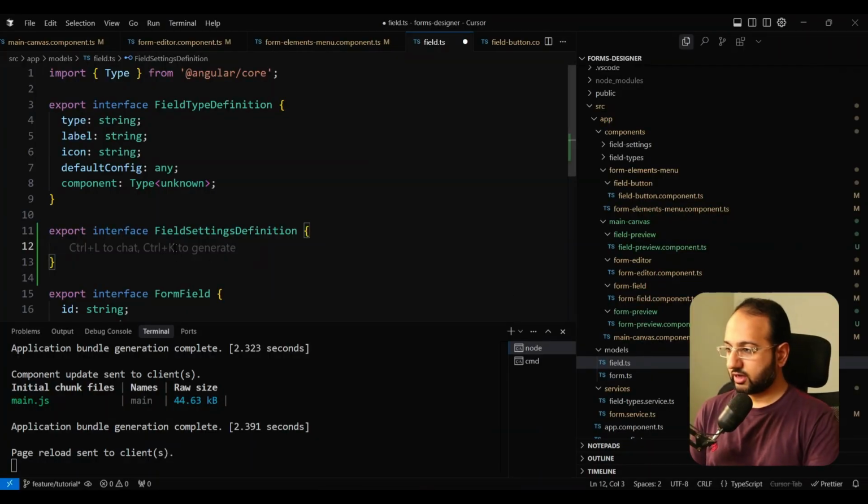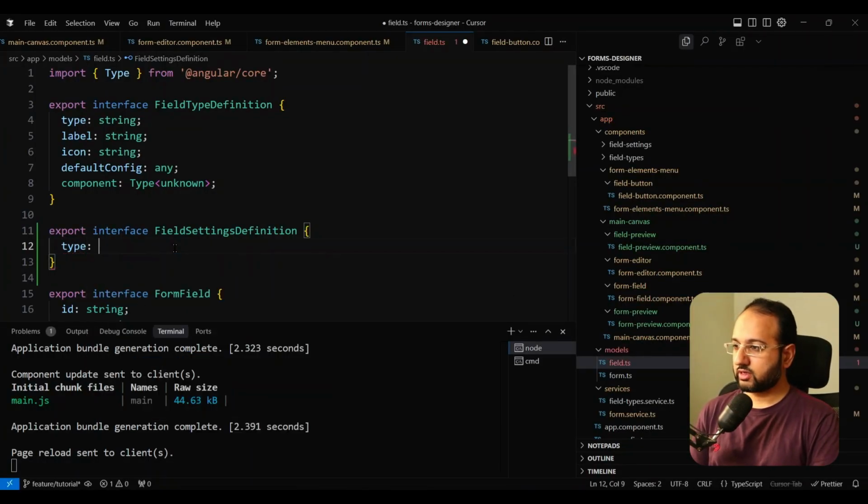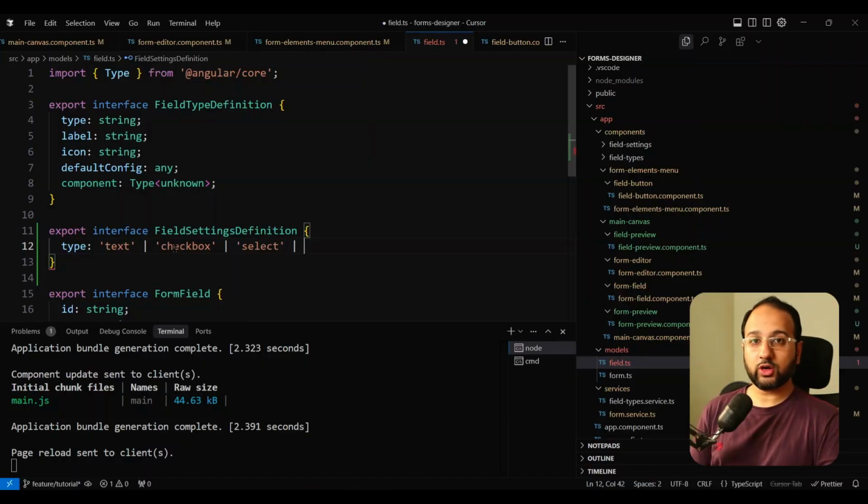So the first thing here would be the type of the field setting, and the options for this, we are going to hard code these here. So it could be either a text field that we are adding, it could be either a checkbox setting that we want to show for this, like for example, the required field setting. Then we can also have the select, in which we can allow the user to select from one of the fixed options for that field. Then we can also have another one, but we're going to add that later. So let's leave that for now.